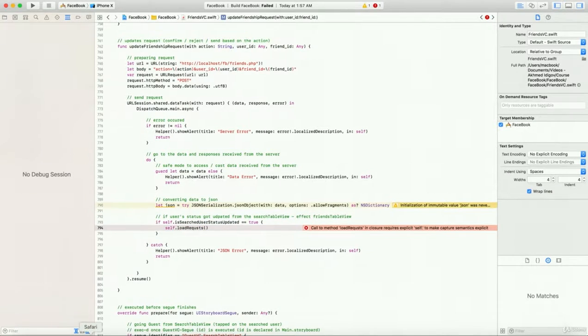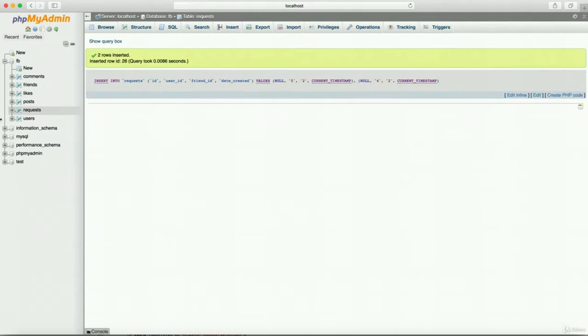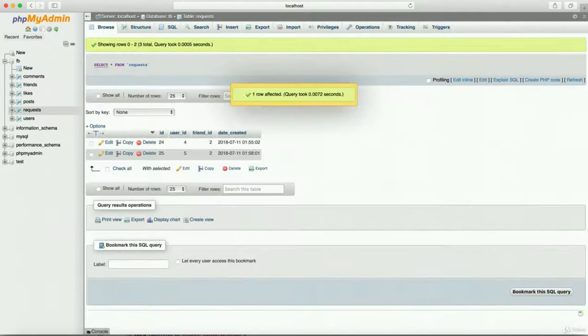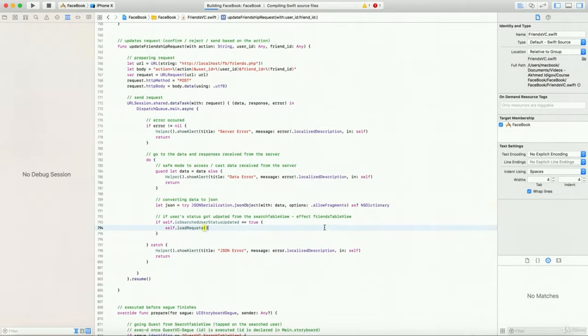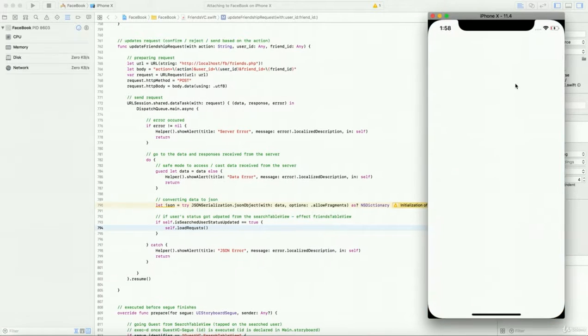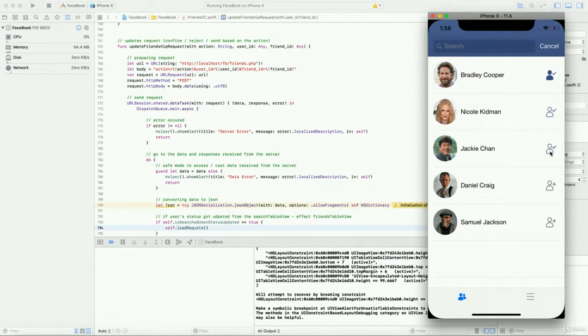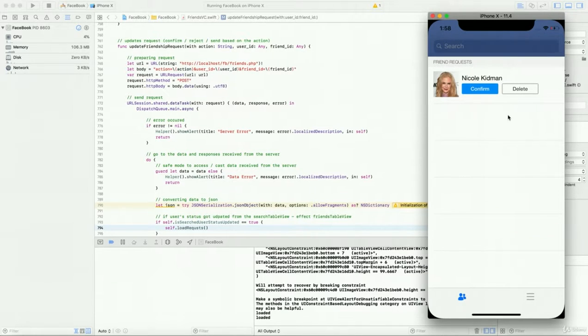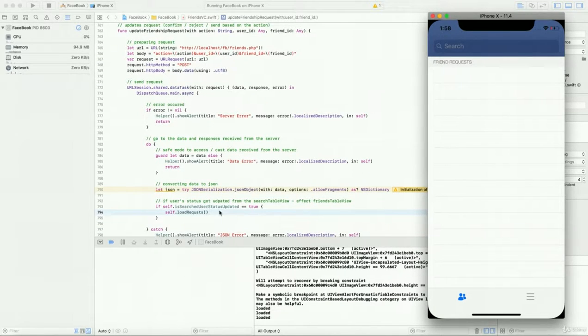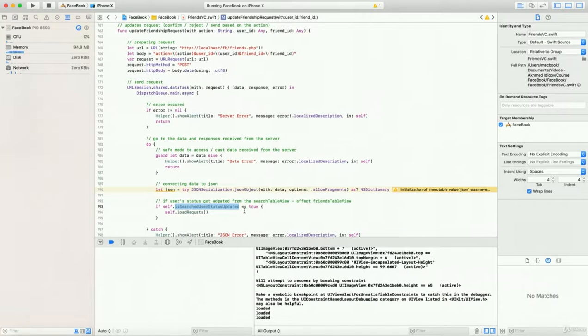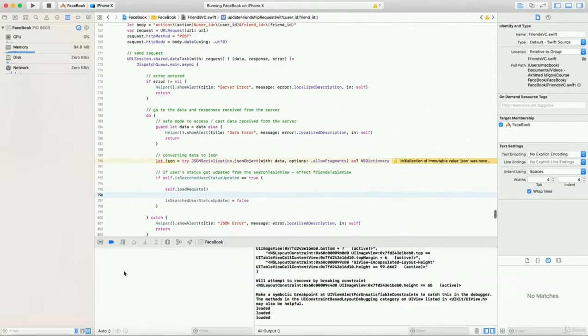Here, right, self.loadRequests. I'll create here several requests of the friendship. Okay, and we will build and run our project. And I will show you how it works. Let's say for example we've built our project and we got 2 requests, Nicole and Jackie Chan. Let's say I will delete Jackie Chan. I'm coming back, so he's gone. But when we click that button, confirm, and that one is gone as well, because once it got updated, here we need to cast it as false to trigger it back.